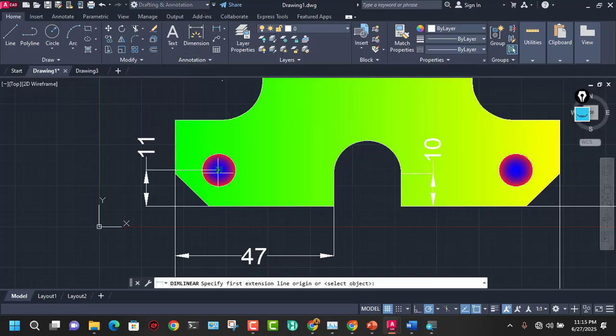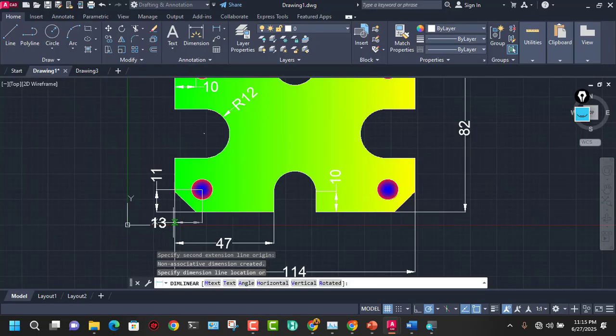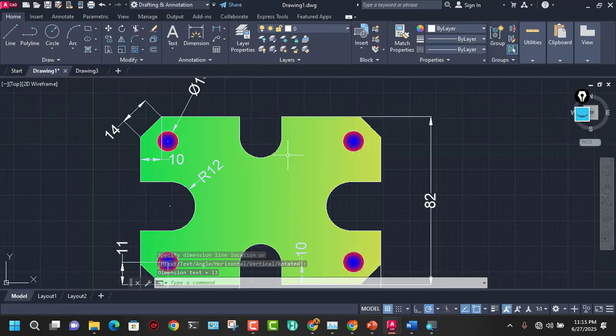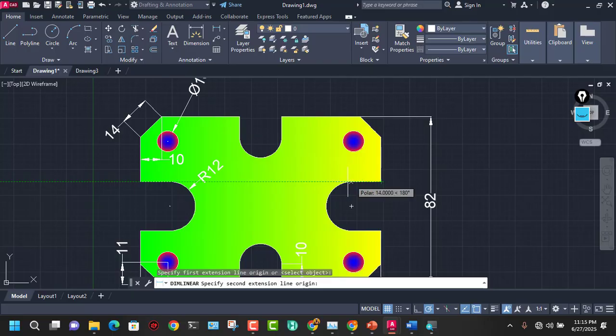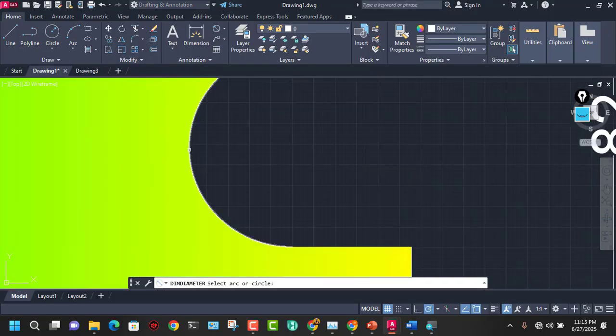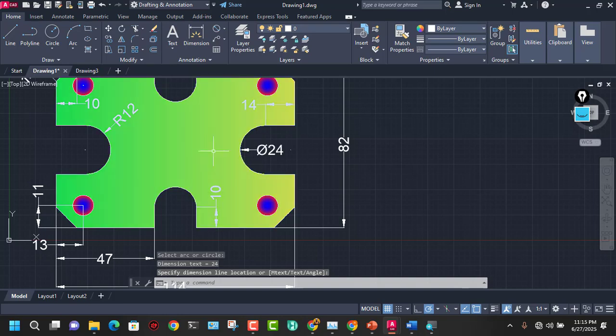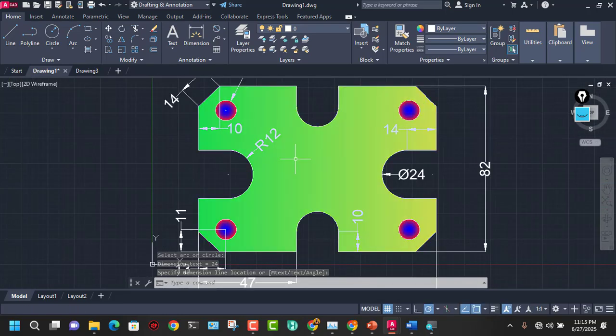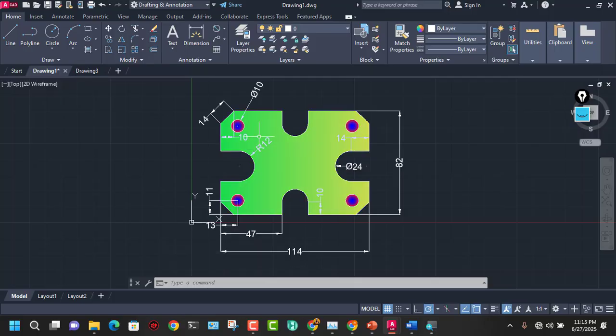Distance from this point to this point is what? 13. What else? What angle haven't we dimensioned? Okay. From this point to this point is 14. I can move that inside, and I'm going to give this a dimension, and I have 24. So basically, this is how you dimension in AutoCAD.